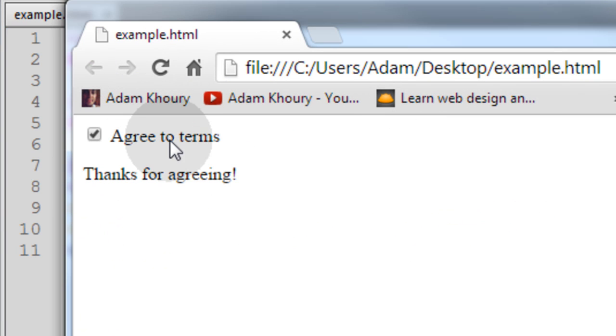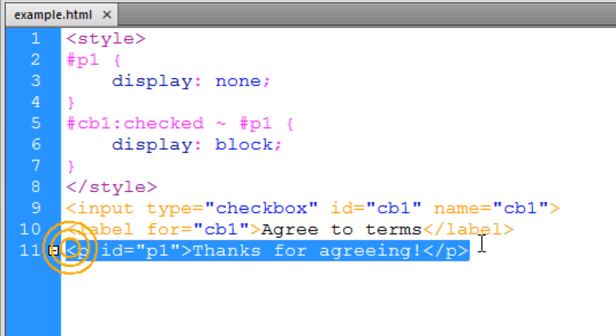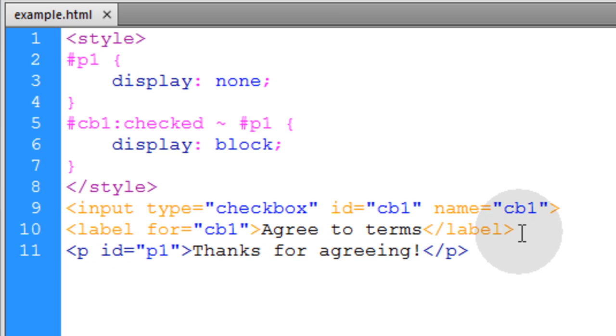Agree to terms. And it says, thanks for agreeing, only if the checkbox is checked. If it's unchecked, it goes away, you see? So it kind of toggles the display of that paragraph, or that could be a div or whatever you want. And this little checkbox is powering the display, or it's toggling the display of that element. And that covers all of the UI element state selectors.